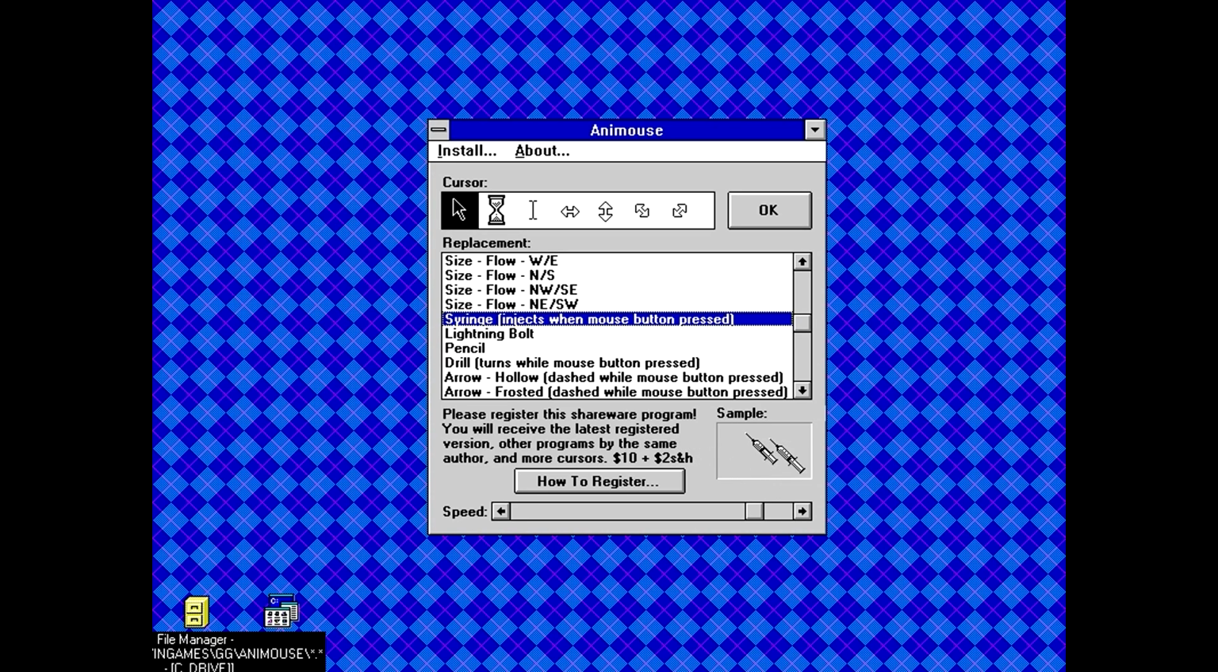So apparently these animations can also be timed to button clicks. So this particular cursor here is a syringe, which doesn't seem to do much, but when you click the mouse button down, it like does this injection animation. And then when you let go of the button, it pulls it out. That's a little weird.